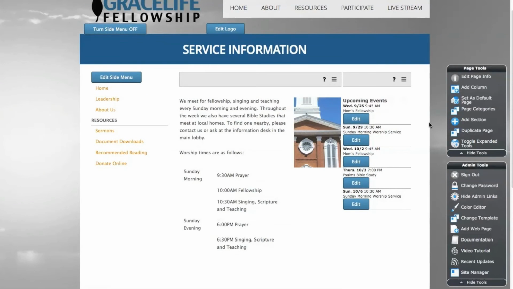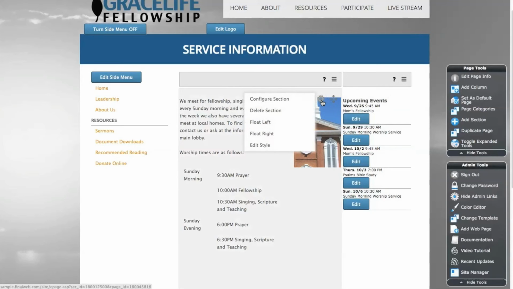If I wanted to edit the section, as you see when I hover over this, this settings icon appears in both sections. And so if I click it, I'm presented with some of the options that are hidden but now shown in the window, so in the menu. So these are some of the things that would have been there in icons before but are now conveniently located in this menu. So I can configure the section, delete it, float left or right, which just aligns it to the left or right of the column, and then the edit style as well.